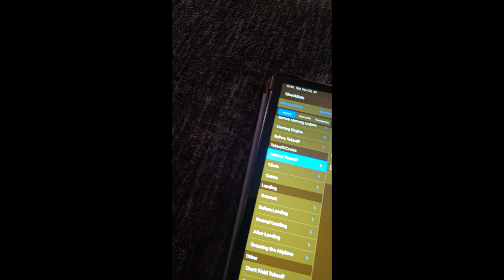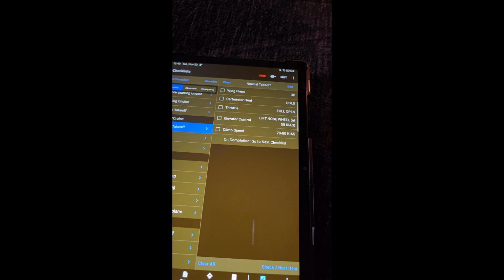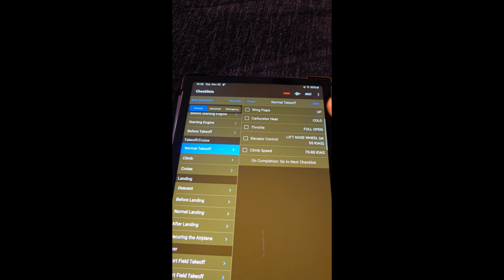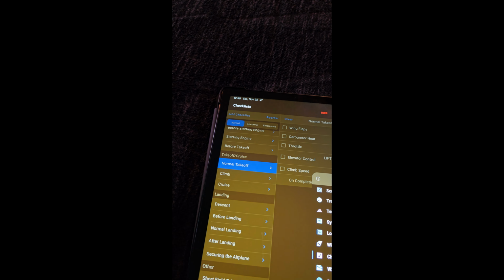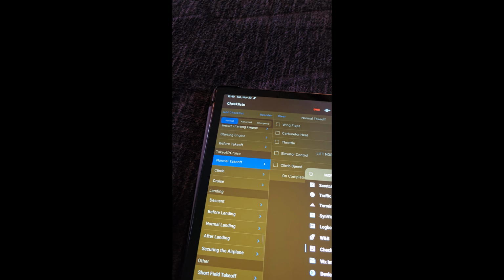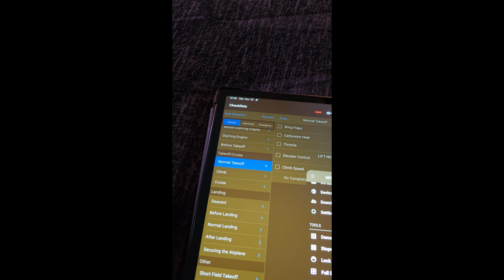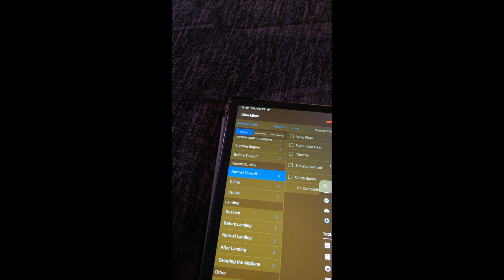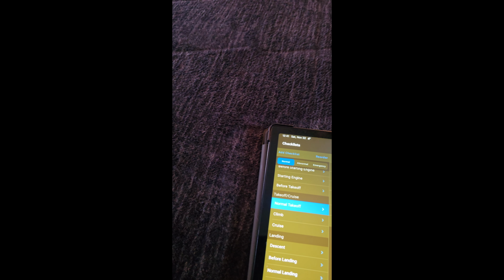So you've got your takeoff checklists, so on and so forth. So the checklists I really, really like on this one. And then you can change things around. It does have a stopwatch. You can still take measurements on your map from point A to point B.